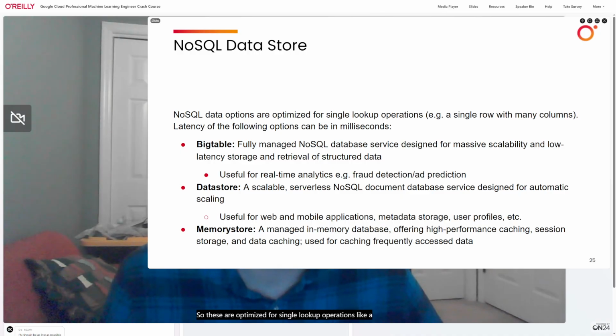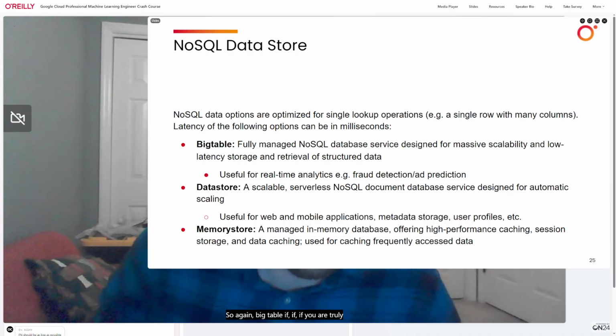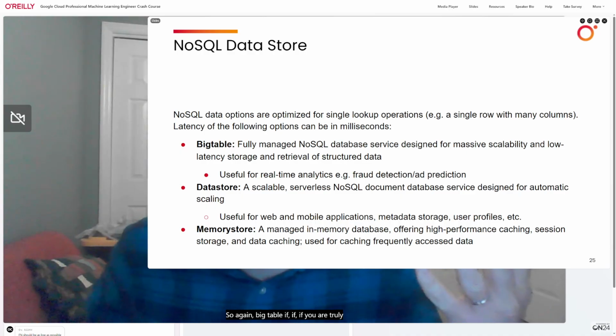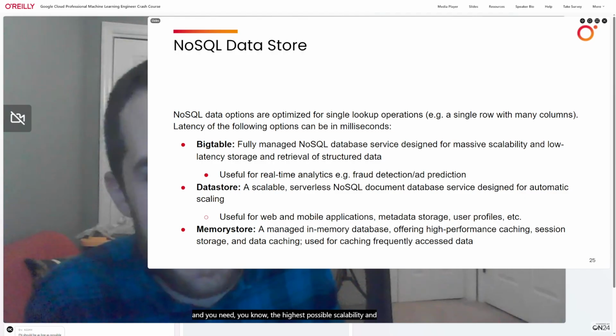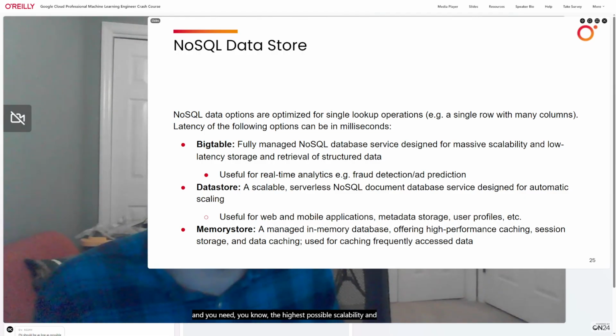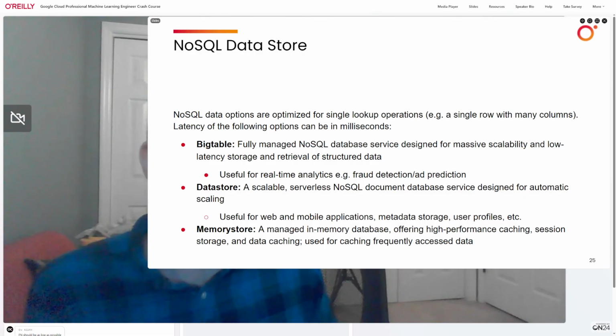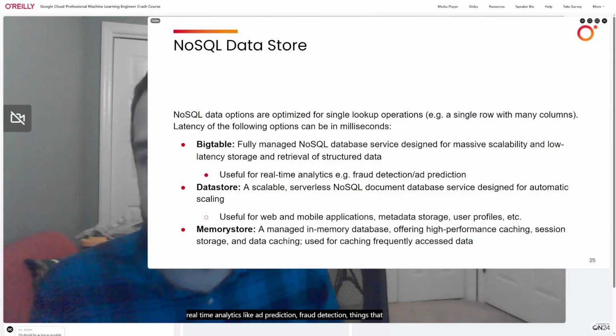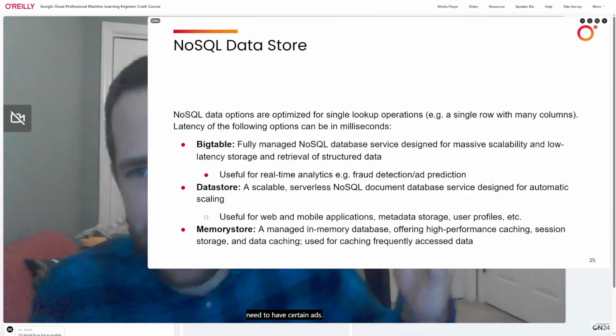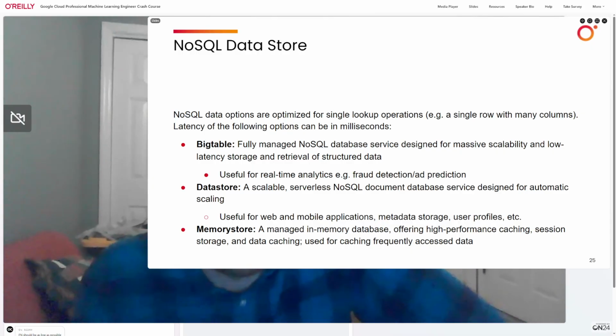So these are optimized for single lookup operations, like a single row with many columns, and latency can be in milliseconds. So again, Bigtable, if you are truly processing things in billions and trillions and you need the highest possible scalability and lowest latency, that's probably going to be your solution. Again, it's for the retrieval of structured data, useful for real-time analytics, like ad prediction, fraud detection, things like serving ads. That kind of stuff needs to happen more in real time.